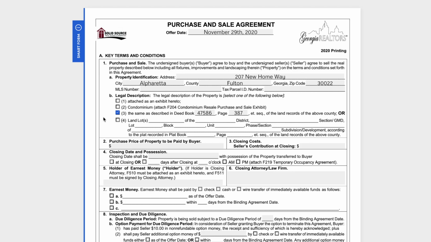I do want to take just a moment to talk about option 4. This is not very common to use, but if we are going to use this section here, we would want to at least be able to include the plat book and the page number. If we just simply referenced 1 or 2 fields here in this section, it would not really be enough to accurately describe the property. So we would want to include as much information as we could in section 4, including the plat book and page number if we're going to use that section. But most commonly 3 and 1 if it's a condominium.